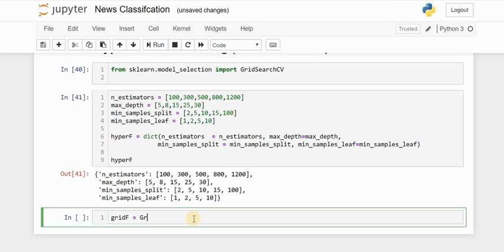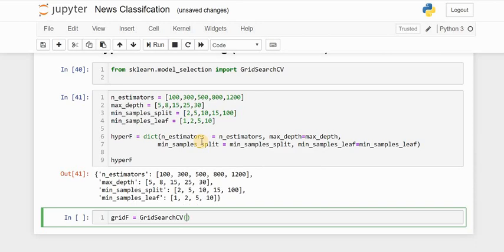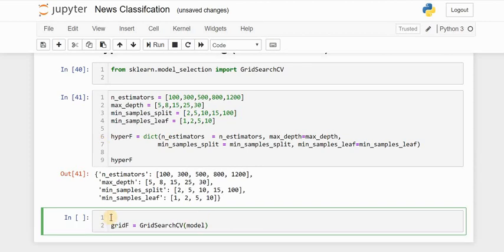So we will now actually build our grid search CV models. We will be using the grid search CV method that we already imported. We will just input the model as an argument. Now this model is nothing but the object of random forest classifier. Then the second argument we will be providing is the dictionary, that is hyperf, and the third is cross validation equal to 3. And then I'll just set verbose to be 1.